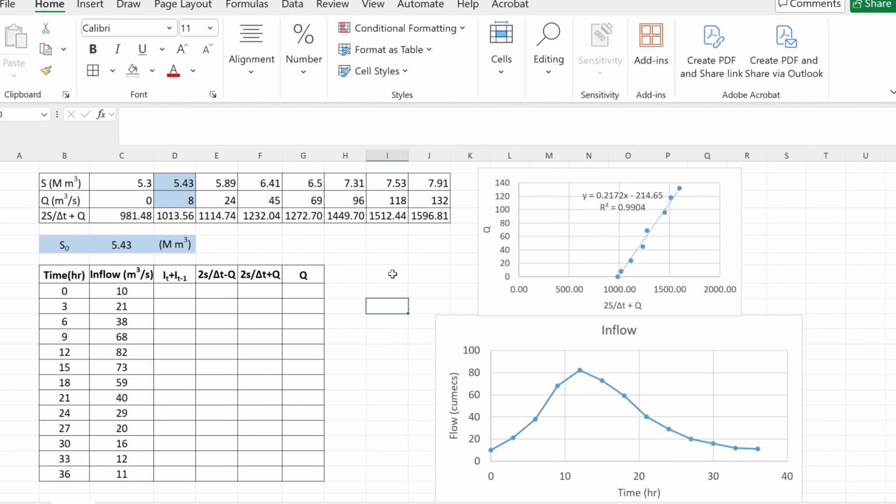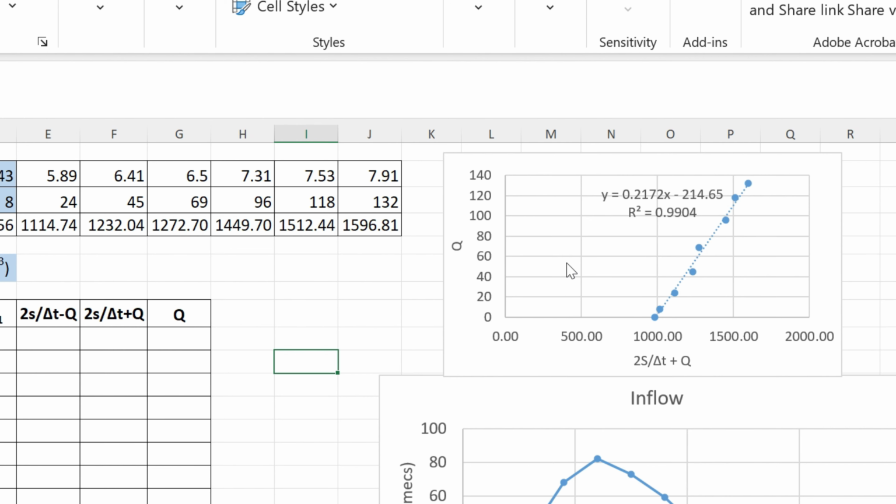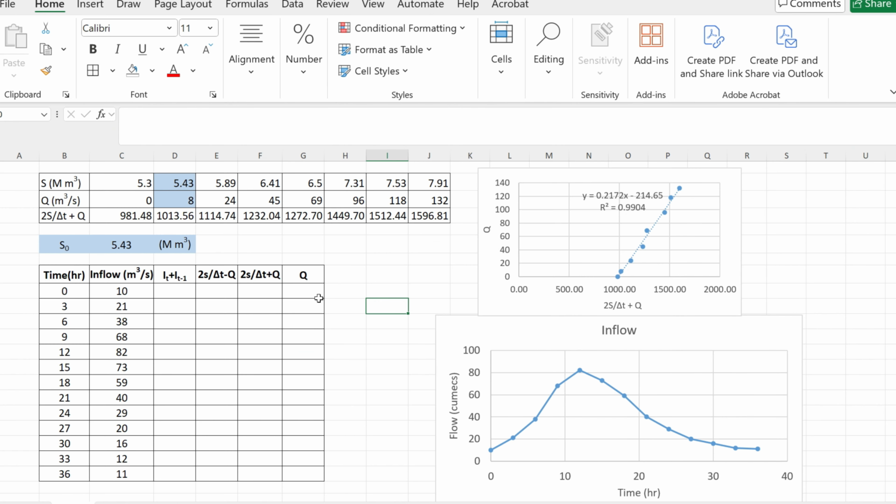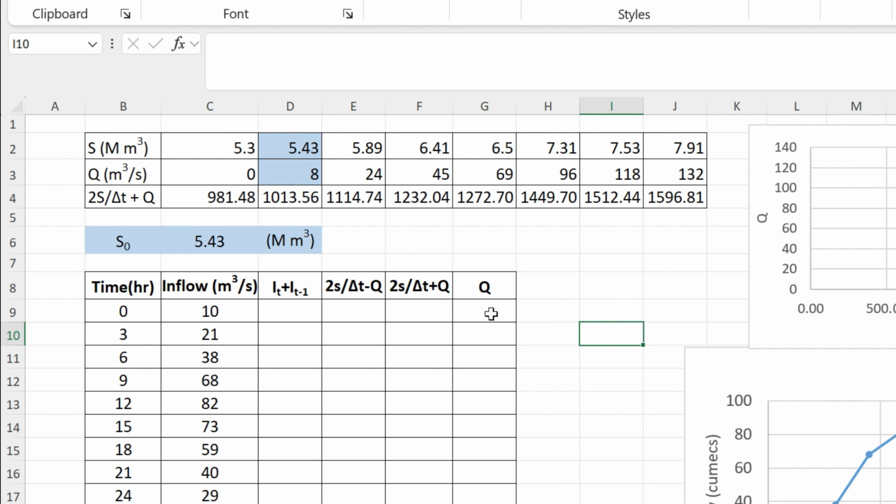Now that we have built the framework for this analysis, let's take it into Excel and work through the calculations. So now we are ready to continue the calculation in Excel. The first step, which was the establishment of a relationship between 2S over delta T plus Q and Q, was already shown. So this is the same diagram and the same calculation in the table. So now I'm going to use that, but I'm going to reiterate the process of finding the first 2 rows and then dragging and copying all those values using Excel.